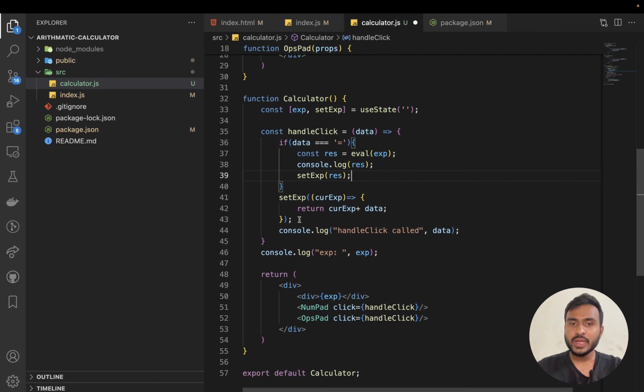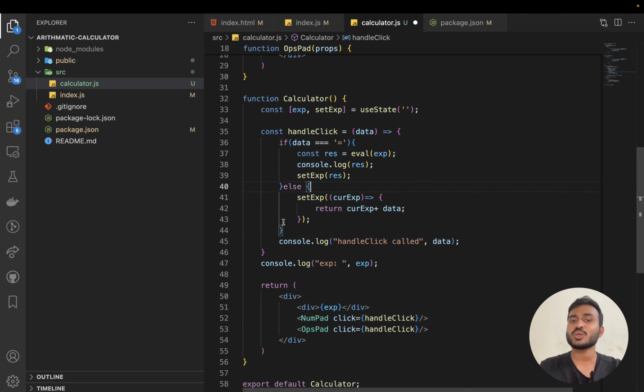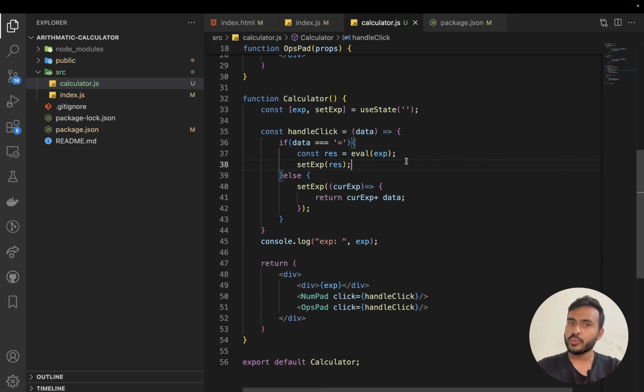We'll use this set expression only when our data is something other than equals, so I'll put this inside the else block. The logic is very simple. If we are getting data other than the equals symbol, let's say a number or some other operator, then we are basically appending that data to the end of the expression. If the data is equals, then we are calculating the value of the expression using the eval function, storing it into the result, and then updating the expression with the value of result. So this is what we are doing so far.